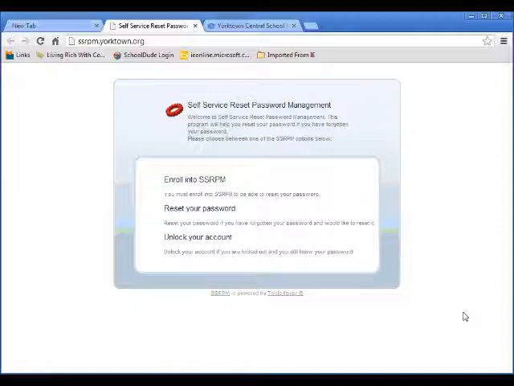Once we enroll in the SSRPM tool, we will then reset our network password. The reason why you need to reset your password is because at the moment, Google does not recognize your account. Once we reset your password, that password change will show in Google and you'll be able to log into your new Google account. So as you can see, I'm already at the SSRPM tool.